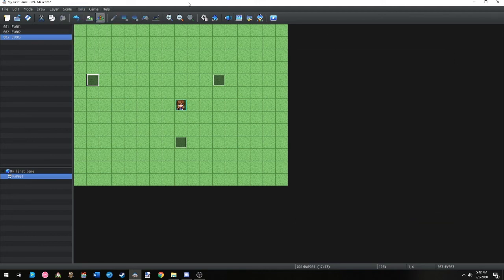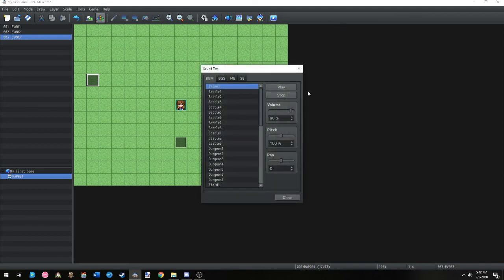Back to tools, and you can also click event searcher right there. Now you have sound test right here. You can also click it right here. This is where you can listen to your game's songs. These are your background music. BGS is your background sound, so you can have BGM playing at the same time as BGS, because maybe you want ominous music with some darkness sound playing. So, for instance, we got a dungeon with some, and you can also change the pitch and pan it.